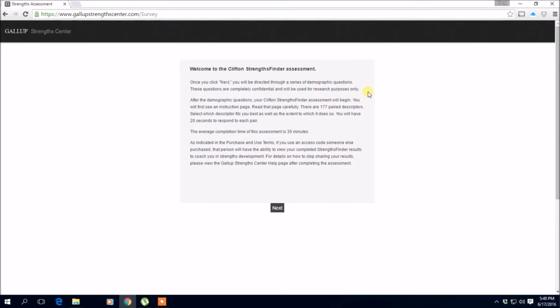And that makes sense because essentially they have to use this information to better refine their assessment. So after the demographic questions, the Clifton StrengthsFinder assessment will begin. You'll see an instruction page. We have to read the page carefully, and there are actually 177 paired descriptors. So I'm not really sure what that is, but we'll see when we see the screen.